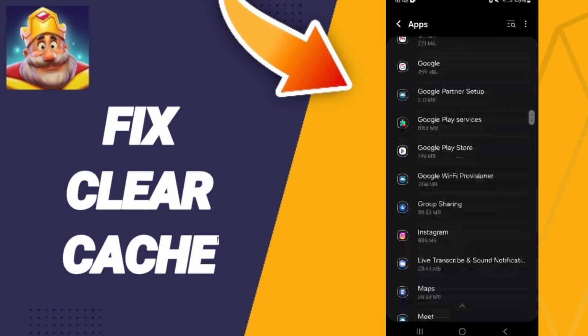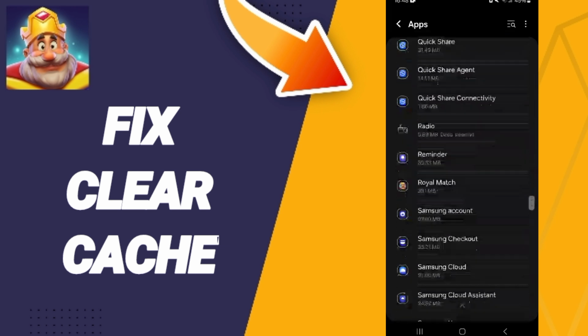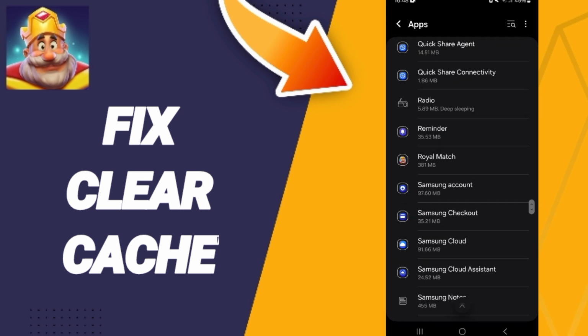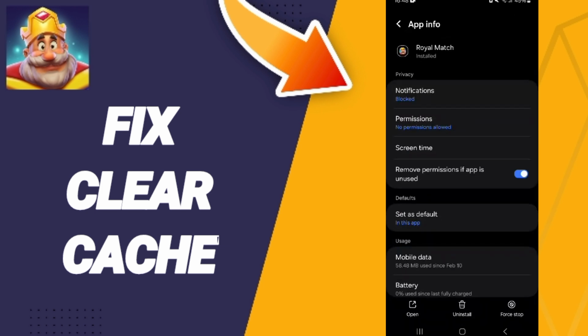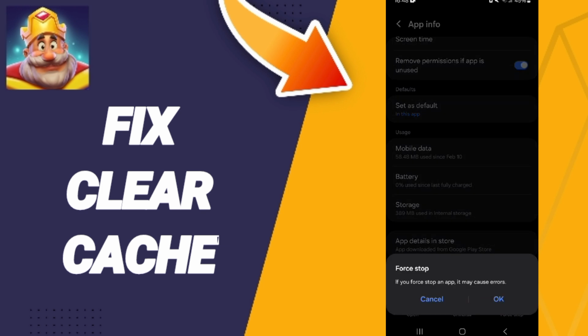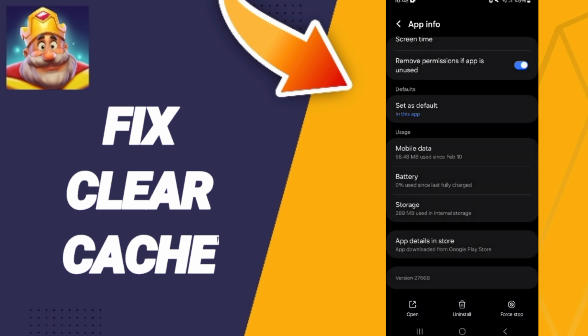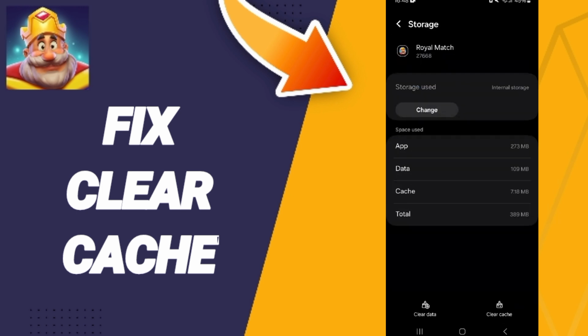Here you will search for the application of a real match, and you click here. On this app info page, we go to force stop and you click OK. Here you will enter the storage window. Then we click on clear cache.